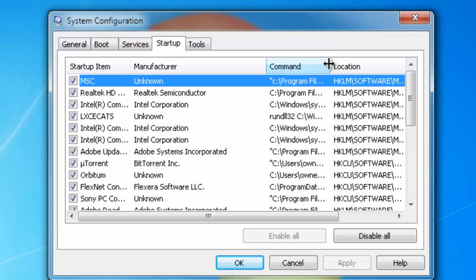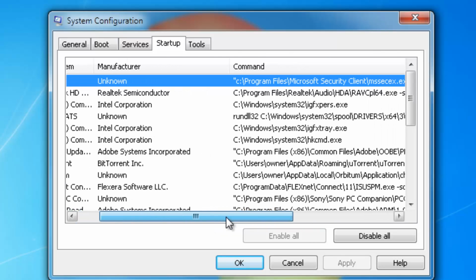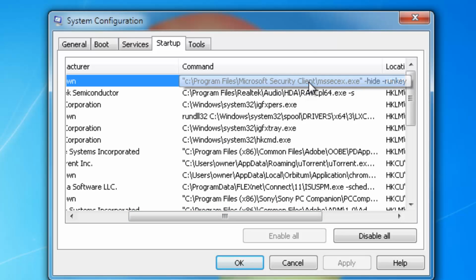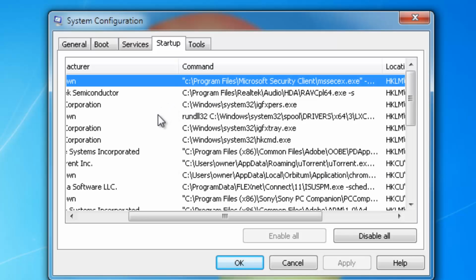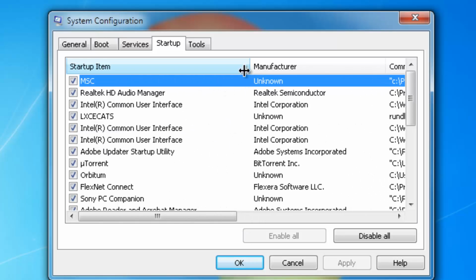And there's the one exception which I was telling you about, which is your antivirus program. In this computer it is Microsoft Security Essentials, the name of the program, but it comes in under Microsoft Security Client in the startup menu here. Any of these other programs don't need to be running when your computer starts up.